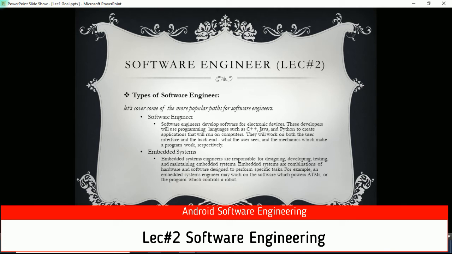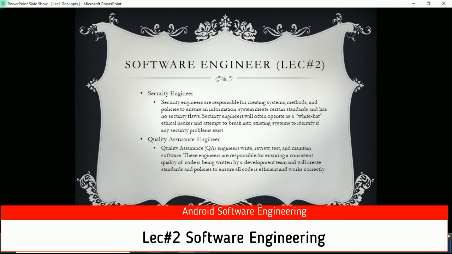Embedded system engineers are responsible for designing, developing, testing and maintaining the embedded systems. Embedded systems are a combination of hardware and software designed to perform specific tasks. For example, an embedded system engineer may work on the software which powers an ATM. You can see the ATM is a combination of software and hardware, or the program which controls a robot.